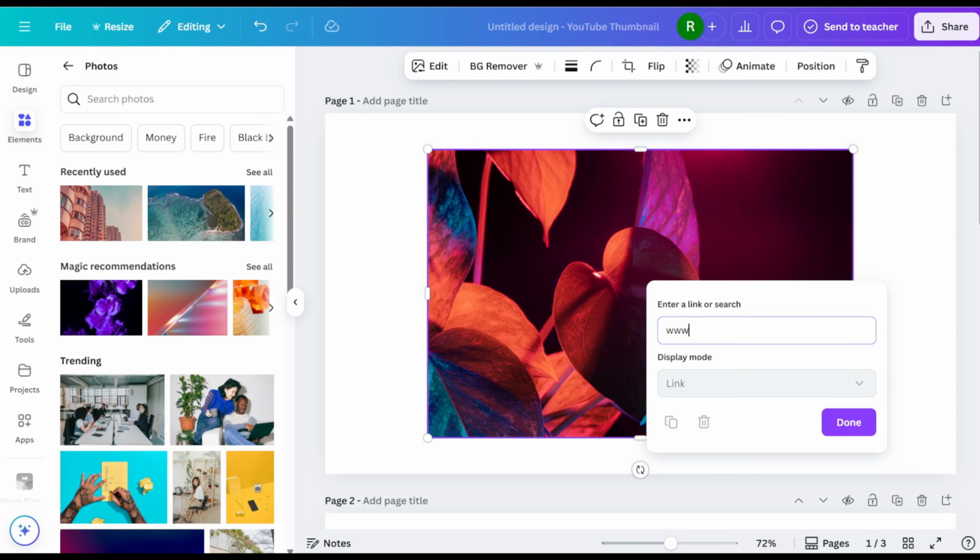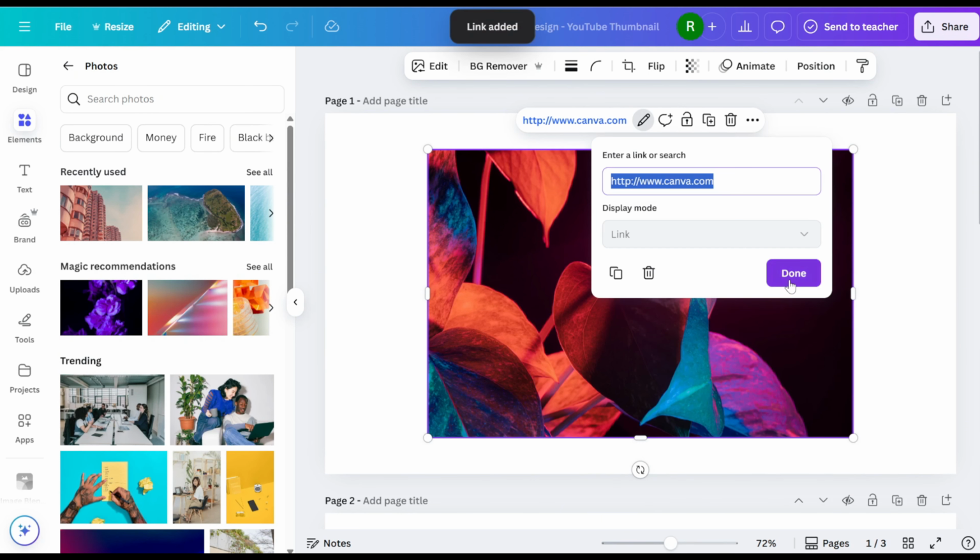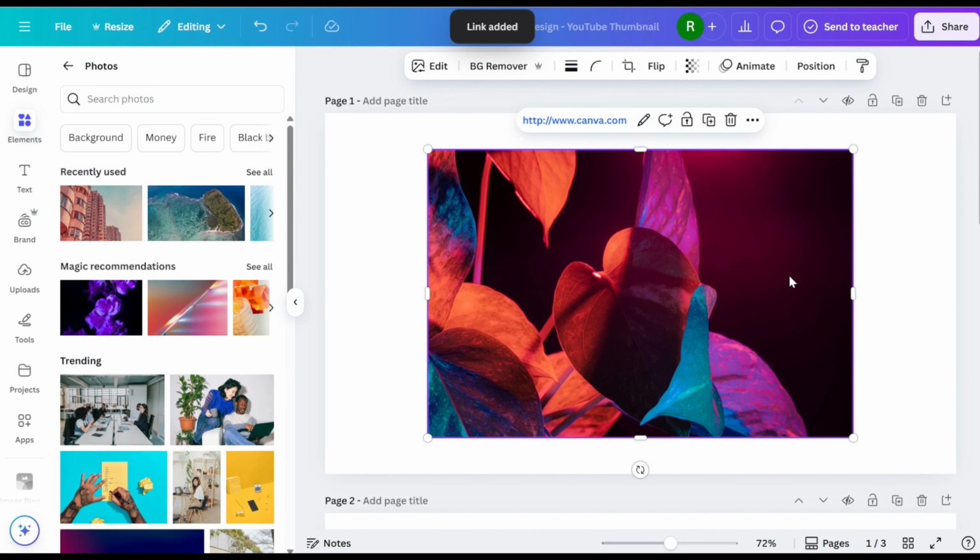For this example, I'll link to Canva's website. Type the domain name into the field, then click Done. And that's it. Your link is now added.